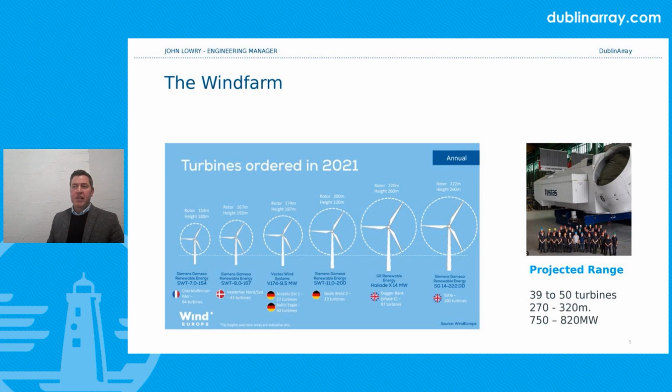This gives rise to consideration of a range of turbines available now and in the future. The trend of technology development is towards larger turbines over time, both in scale and energy output. This has many advantages from an efficiency perspective, as well as maximizing the potential of the wind resource available. Based on current projections and assessment, Dublin Array will consist of approximately a range of 39 to 50 turbines with a possible height of 270 to 320 metres. The energy output range will be in the order of 700 to 850 megawatts, enough energy to supply approximately 800,000 homes and businesses.